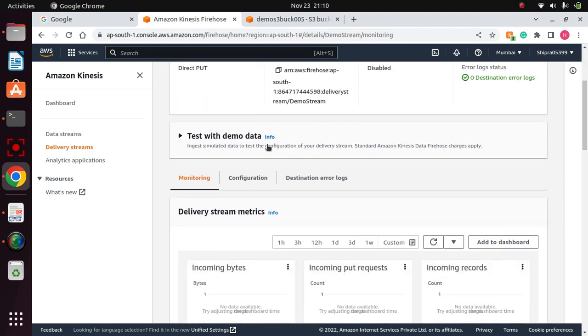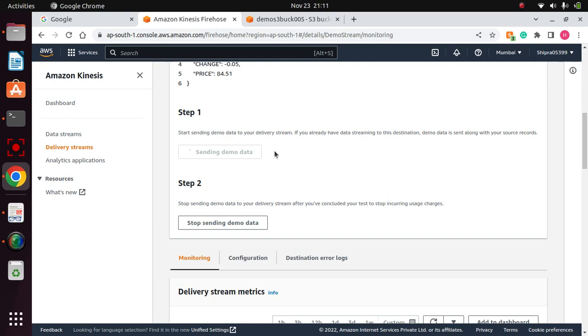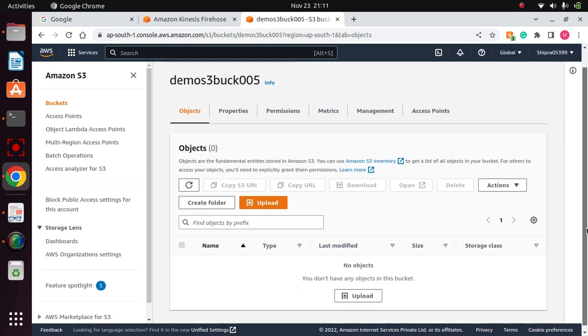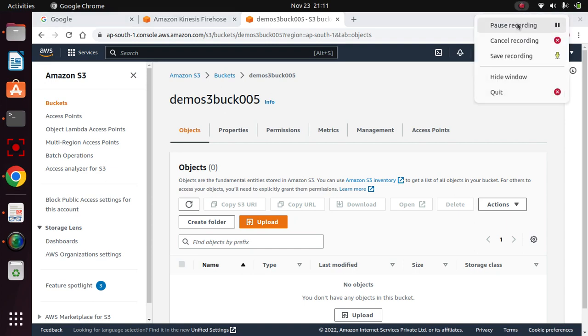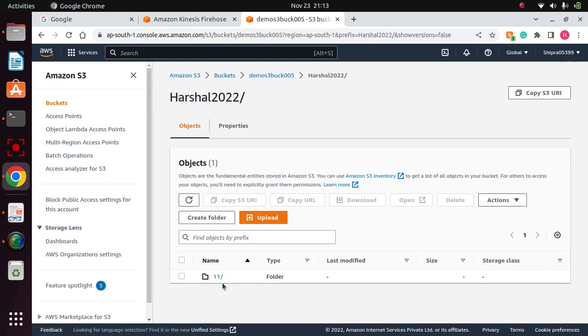So let me go here and test demo data. It started sending demo data. It should be stored here in the demo bucket with the prefix Harshal. So we have to wait for some time to store the data. So now you can see that our data has been stored here. Okay, the prefix is Harshal that we set.